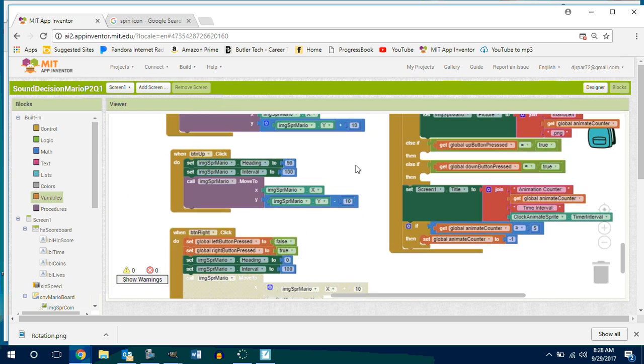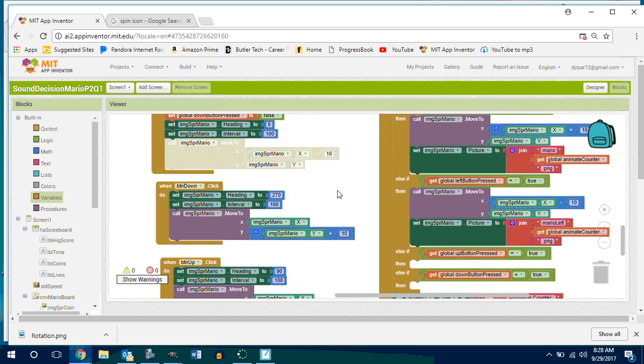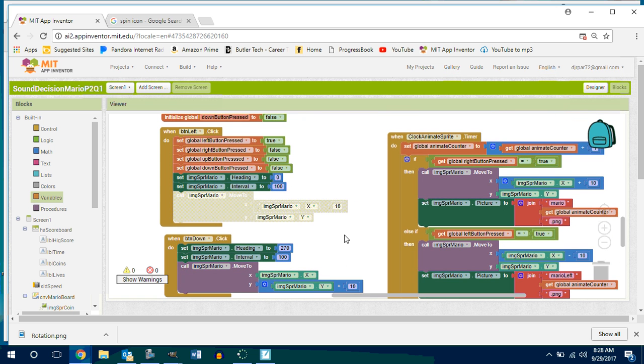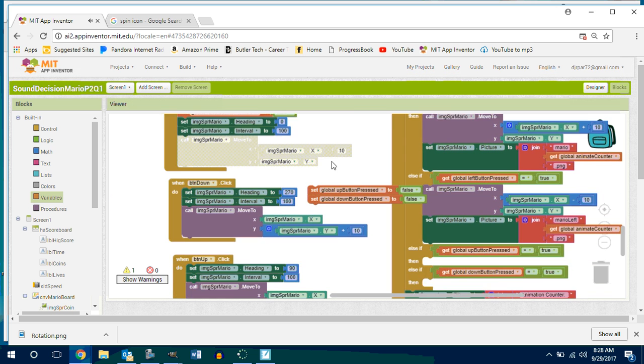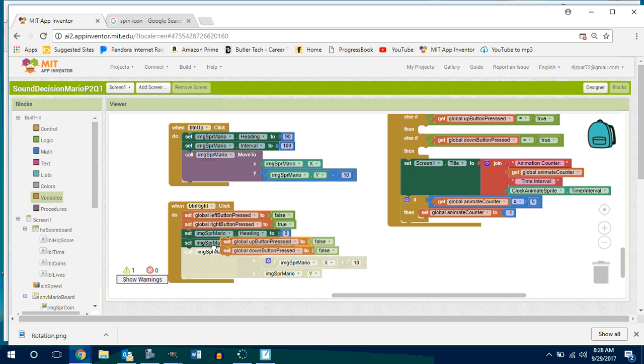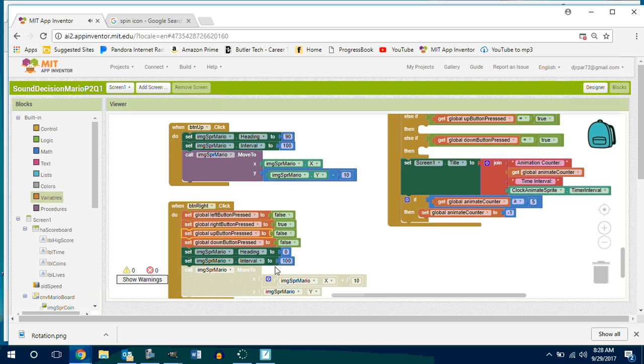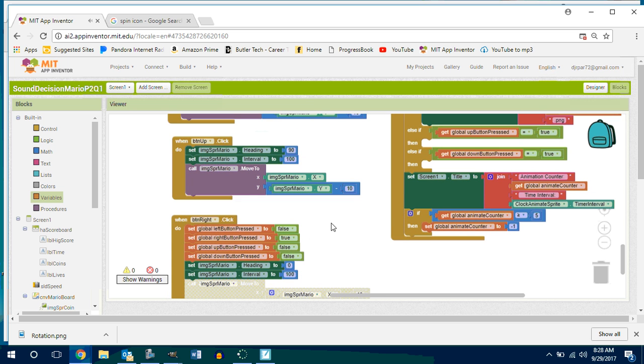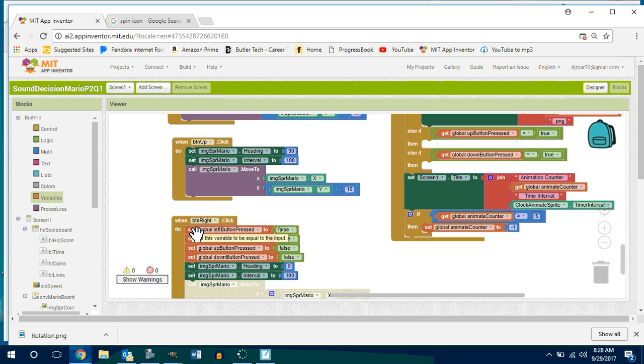And let's go find up and down. So, by the way, I forgot these down in my right button. So I need up and down to go into my right button. Okay. And now I can duplicate all these.